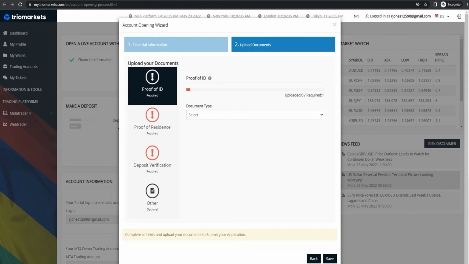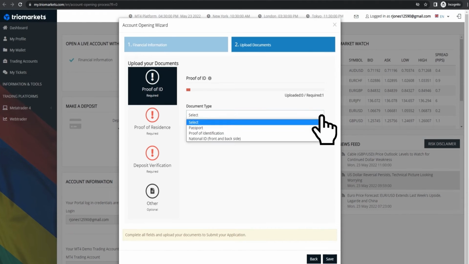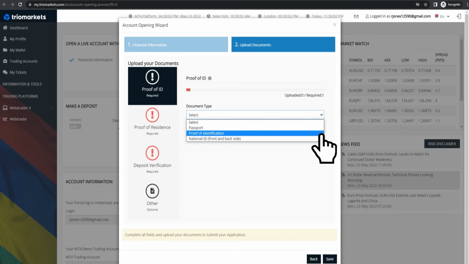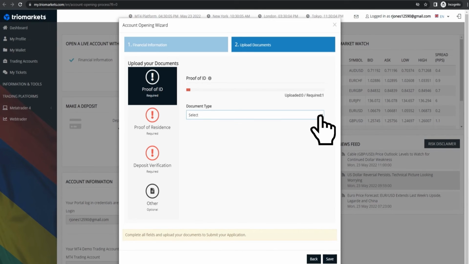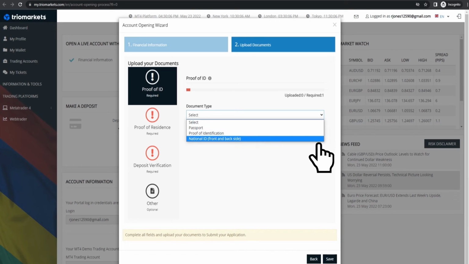The second part of the profile completion requires you to upload documents. It is best if you prepare the documents in advance in form of JPEG, PNG, or PDF. First, you will have to provide a proof of identification.